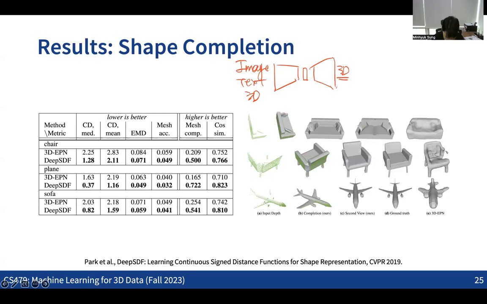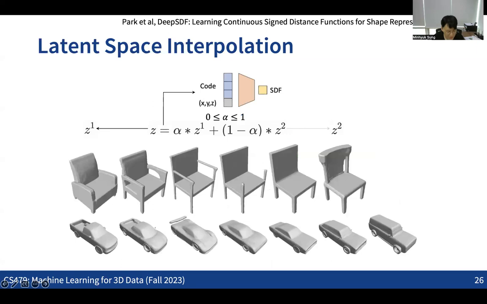Also, one good thing about this kind of architecture is that if we encode all these 3D shapes into a latent code, we can typically see nice properties like smooth interpolation of the 3D shapes. We will discuss this in later slides. Typically the neural net learns a smooth function, which means that small changes in the input lead to small changes in the output. It is not learning a function that fluctuates.